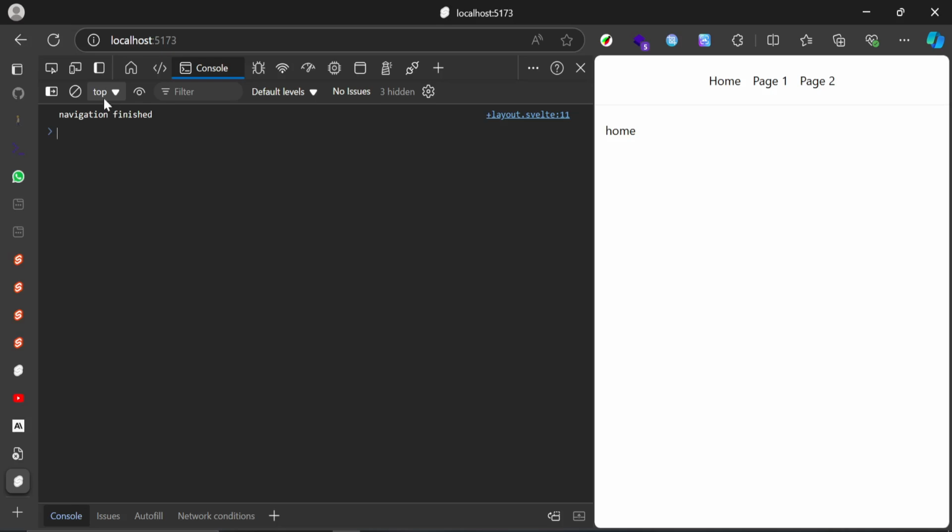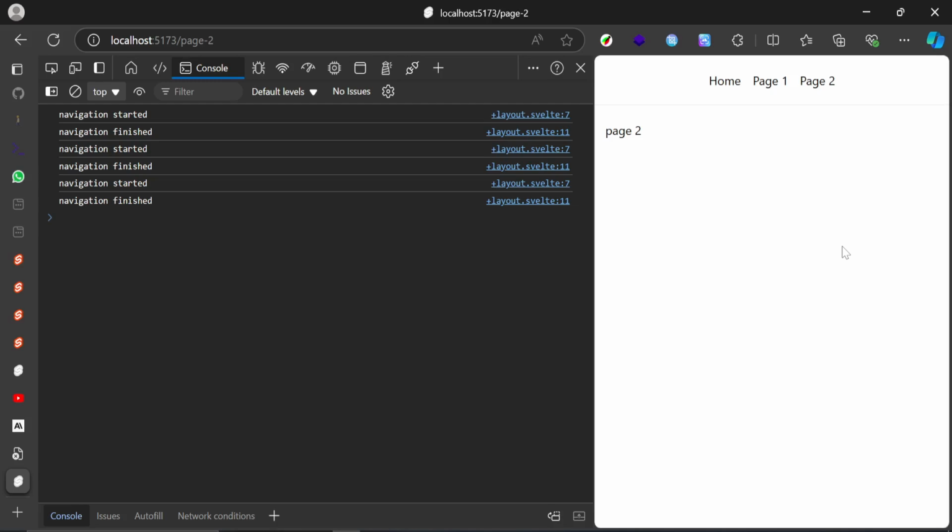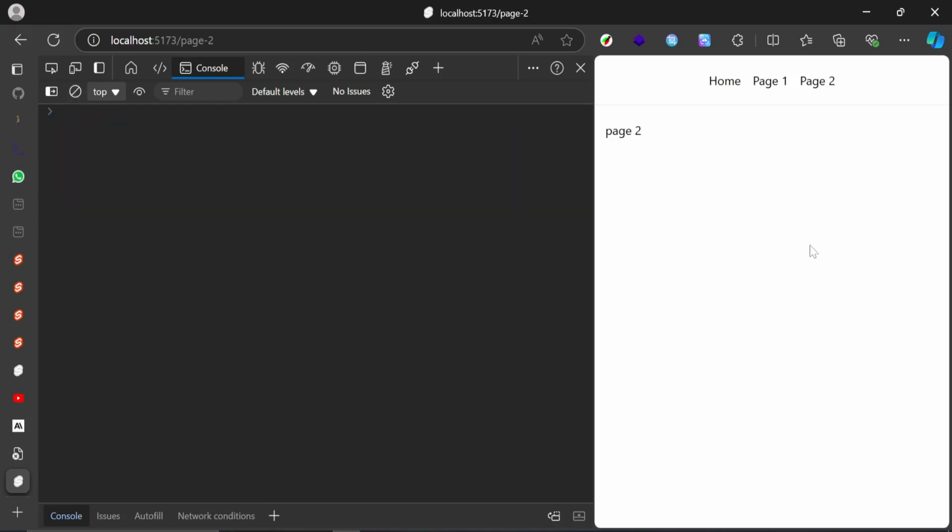Now let's check this out. I'll clear this. I'll go to my home page. I'm on my home page now, but when I even click on the home page, it logs again. So navigation started, navigation finished. I go to page 2, navigation started, navigation finished. I clear this so we can actually check this. So I'll go to page 1, which actually takes 5 seconds to load before we see anything. But let's see how this looks.